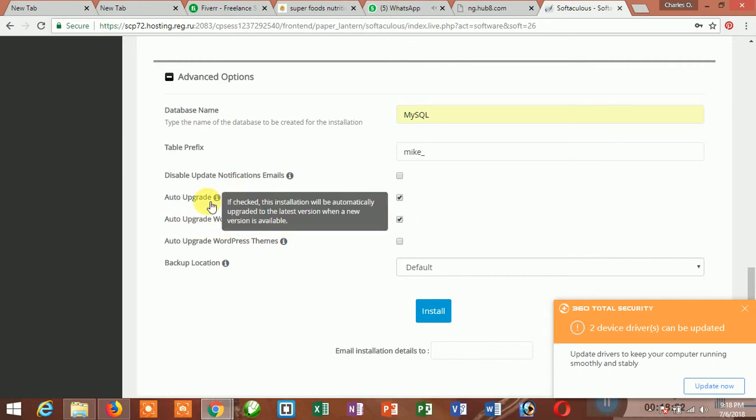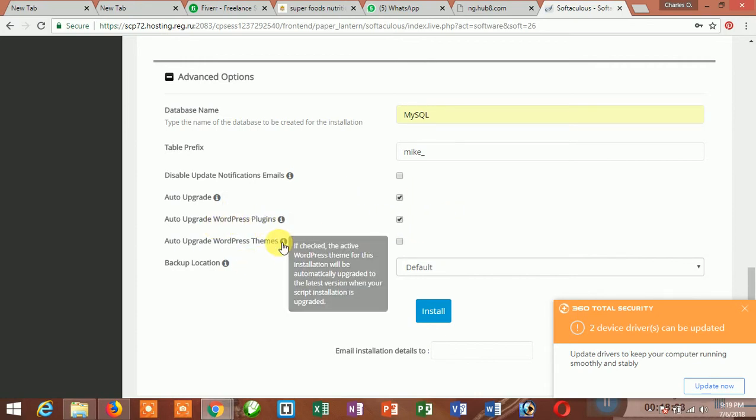So this one will upgrade the theme and the versions of the WordPress, this one will upgrade the plugins, and this one will also upgrade the themes. So have it that way.